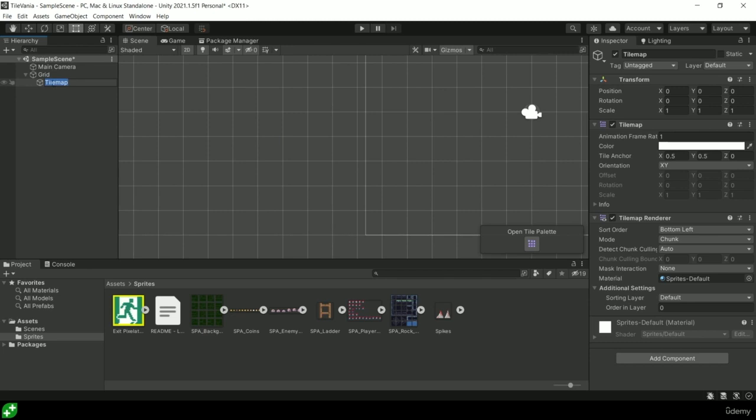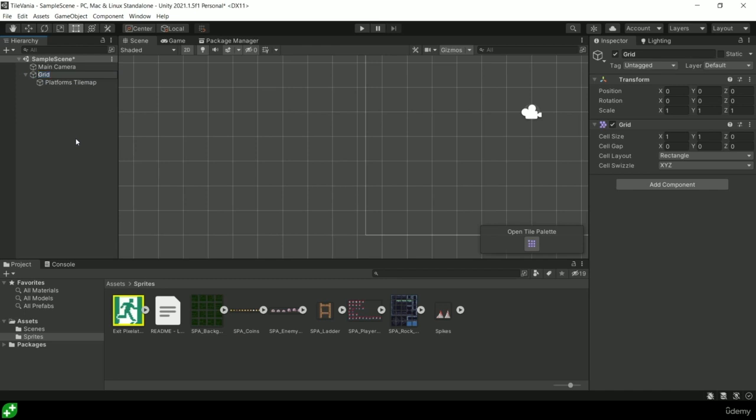And from tile map, I'm going to rename that to be platforms tile map, just so we know it's for the platforms. Later on, we're doing background. We might be doing pickups, etc. And instead of grid, I'm going to rename this to be called tile map grid, just so it's really clear in the future. I'm not saying, what is grid? I'm like, oh, that's the tile map.